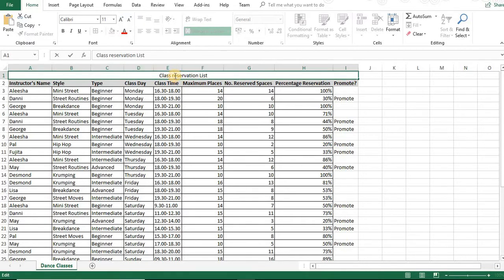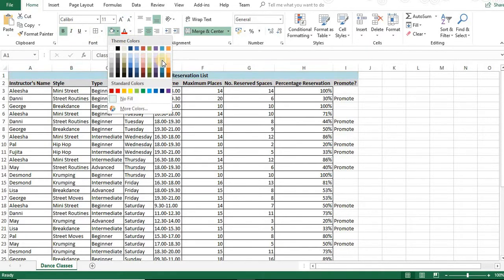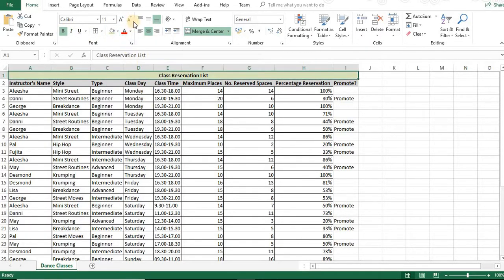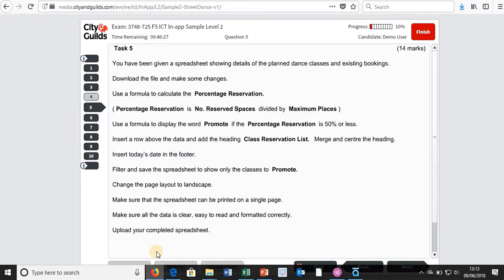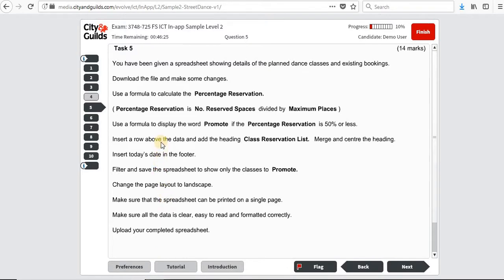So if it's a heading, let's put them in first letters as capitals. Okay, is that clear and easy to read? For me it's not. So I'll put it in bold. Change the colour. Large text, there we go, that's your heading. And these will be your subheadings. So we've done that one, merge and center the heading.